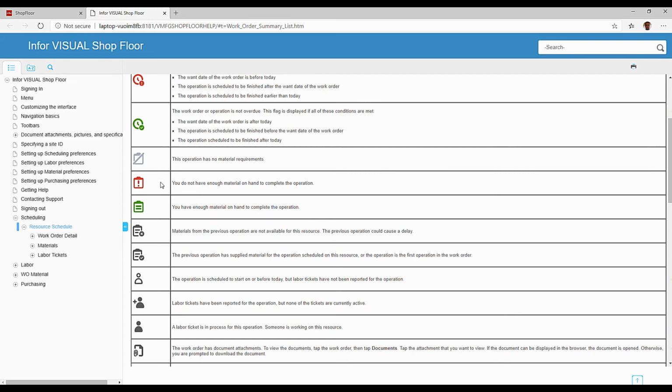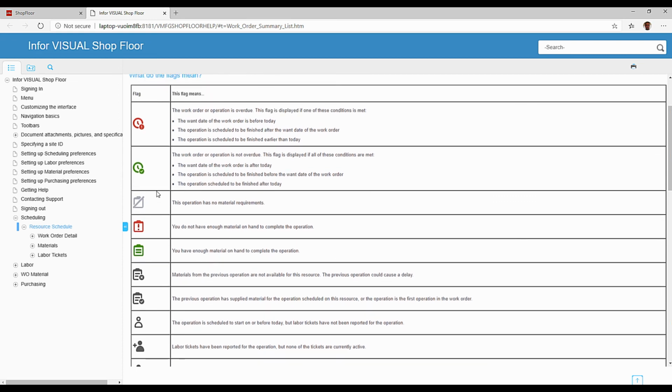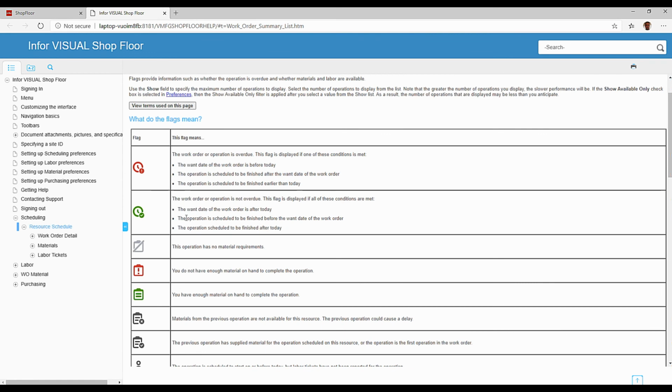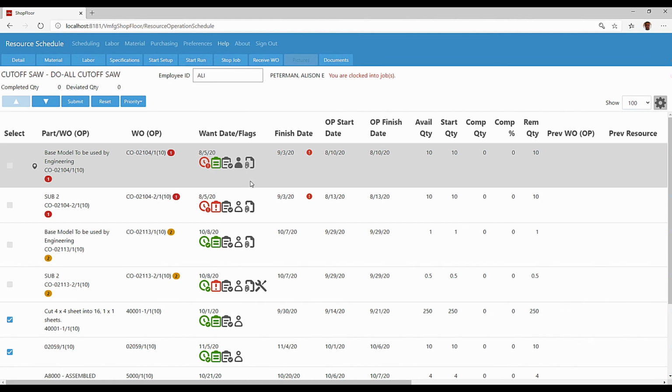And different screens have different flags with different meanings. So depending on the screen you're in, you'll get a different help file explaining what those flags are. But you do learn pretty quickly what they mean. And it's a real quick indicator that gives you a lot of information about the status of that job.